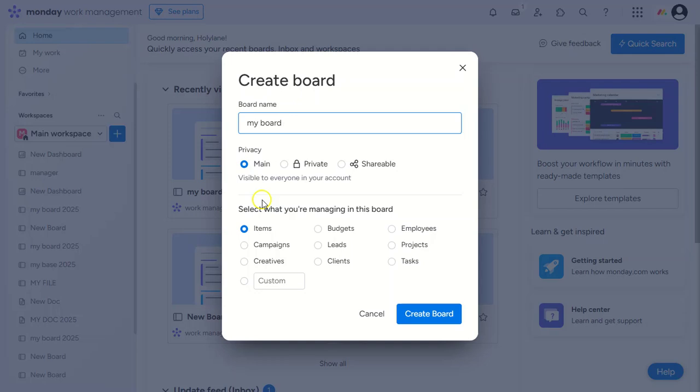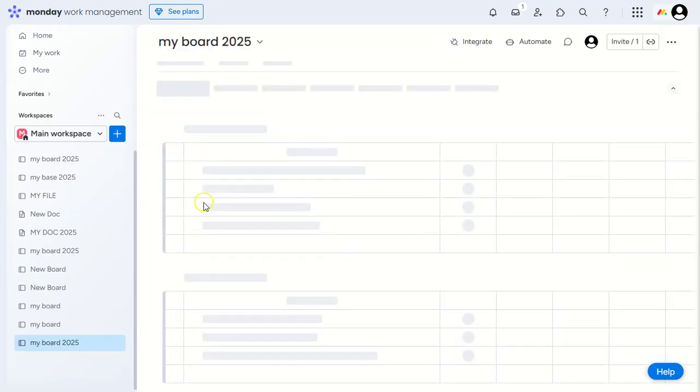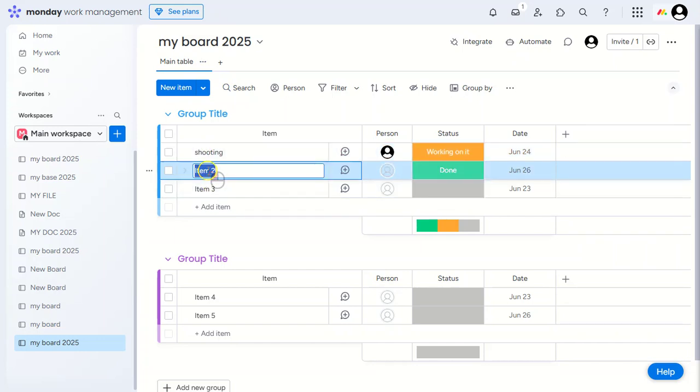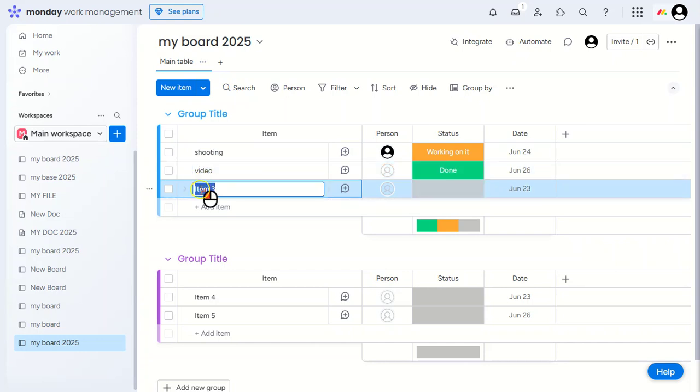Now, we're not just making any board, we should ideally use the marketing campaigns template as it is tailored for content distribution. Now that we've done that, let's add our content pieces as items on the board. Each item represents a piece of content, so you have a clear overview of what's in the pipeline. This helps us because it gives transparency to our entire content operation.